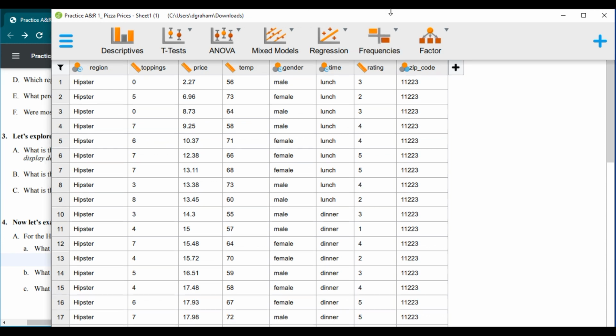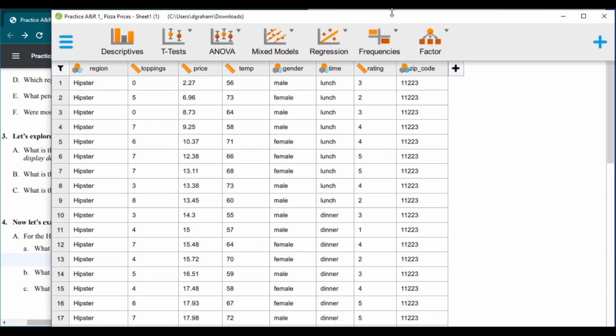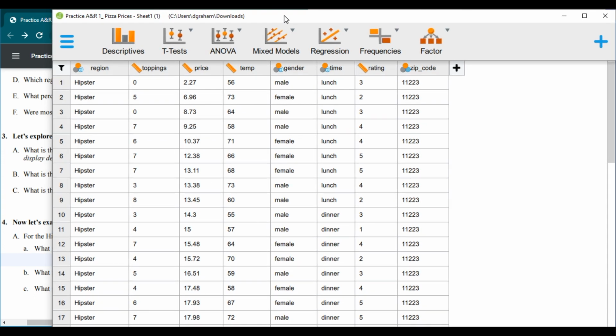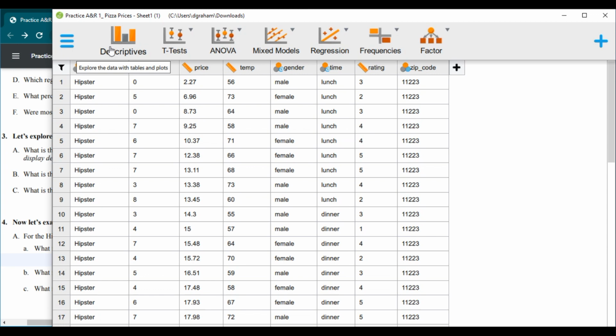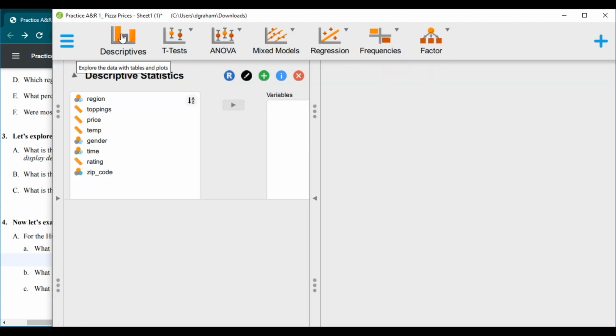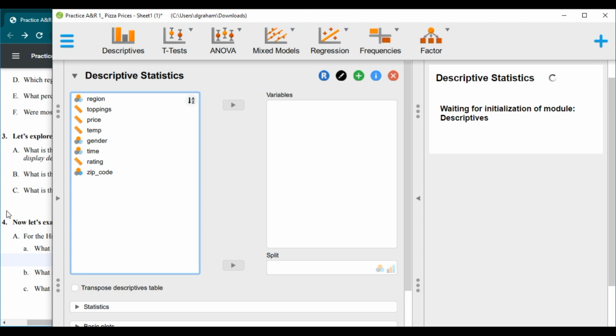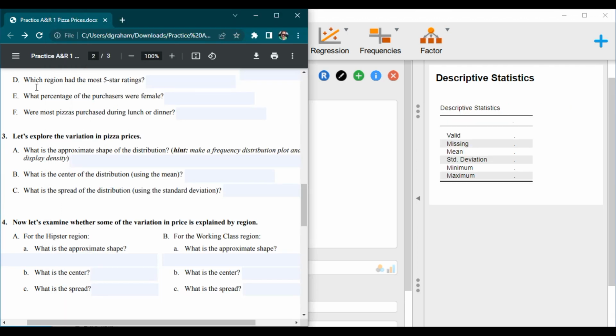So let me see if I can adjust this height a little bit more. No, okay. So we're going to start by, all of these are going to be in descriptives because we haven't moved on to any of the others yet. So we're going to descriptives. And in this case, we're interested in which region had the most 5-star ratings. So I want to look at ratings and region.